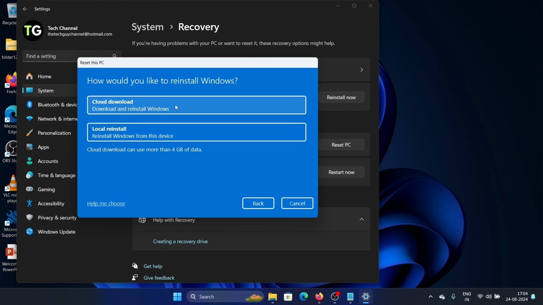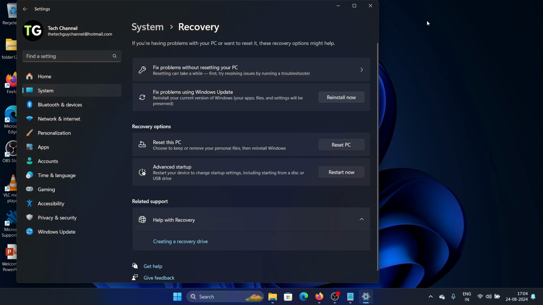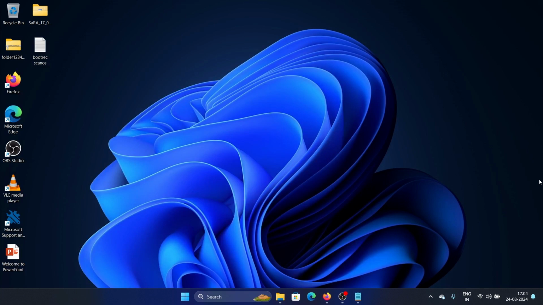and we will click on cloud download. What this will do is download an original copy of your Windows software from the Microsoft servers, and once it is downloaded on your system, it will then use the original software to reinstall it in your system, and then your system will no longer show this kind of error message. So click on cloud download and then proceed further and your error message should be gone.